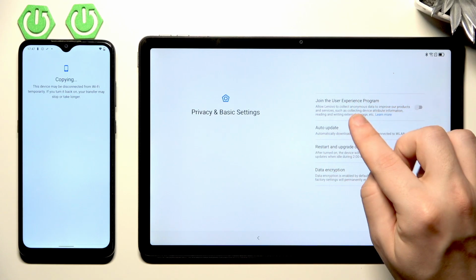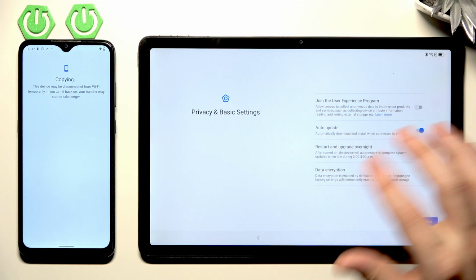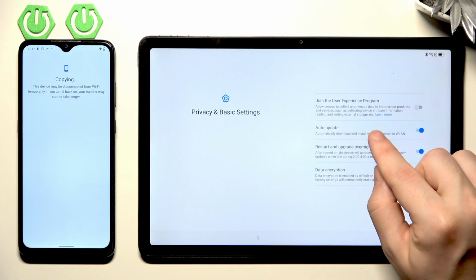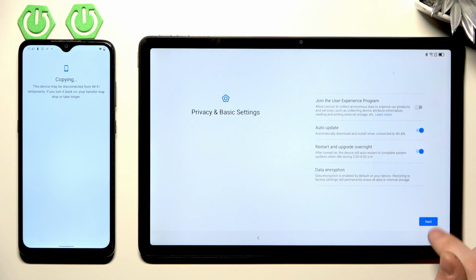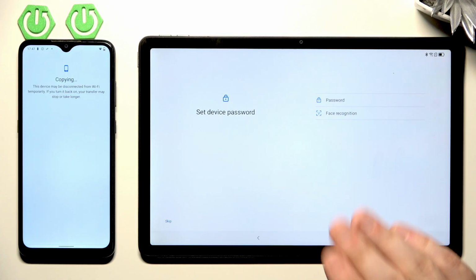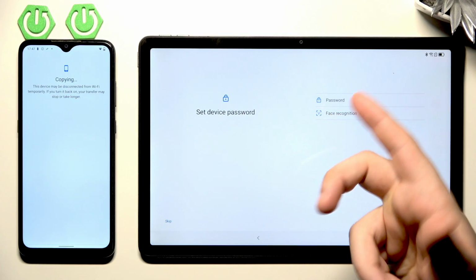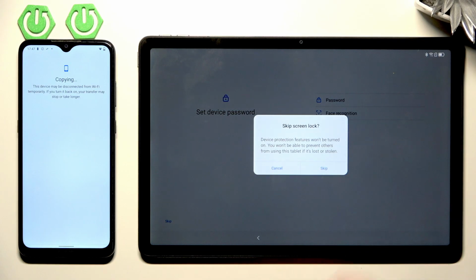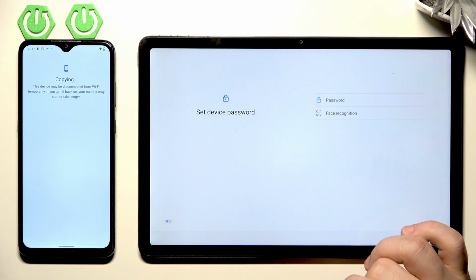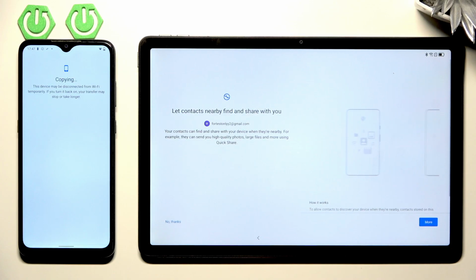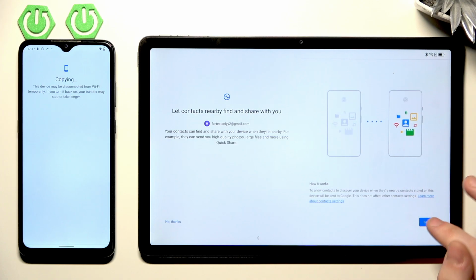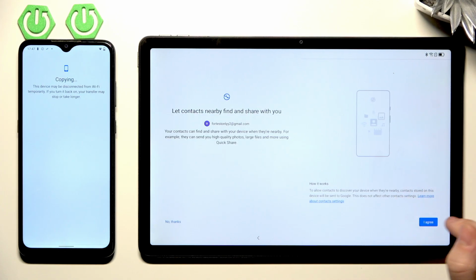Okay, if you want in here, you can enable to join the user experience program. It's up to you. In my case, I only want to keep the auto update enabled and restart and upgrade overnight. Then click on Next. You can set the password and also add the face recognition if you're interested. I'll skip it. It's always available later, even after the setup process. Now we can continue or leave and get a reminder. I'll continue. Now let contacts nearby find and share with us. I can agree to that feature.